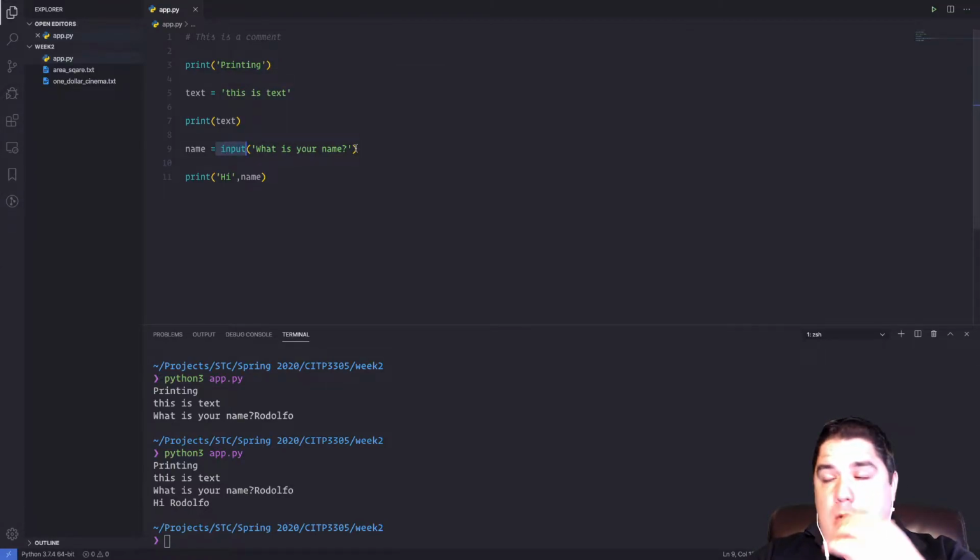And then what we do is we assign that input to a variable, and then we can use that variable wherever we actually need it. So this is how the workflow works. We have a variable and assign the input. Really simple.